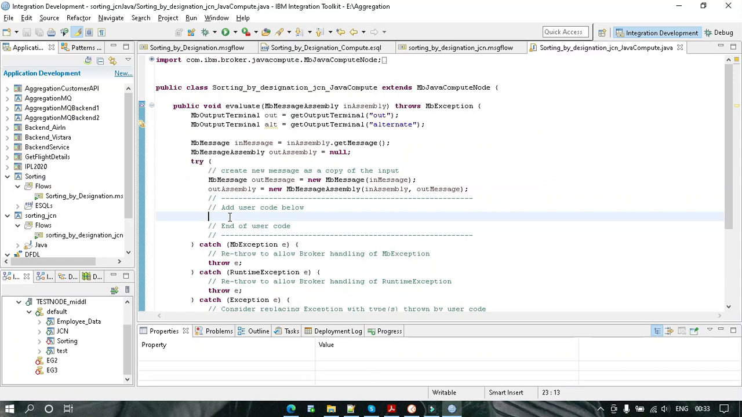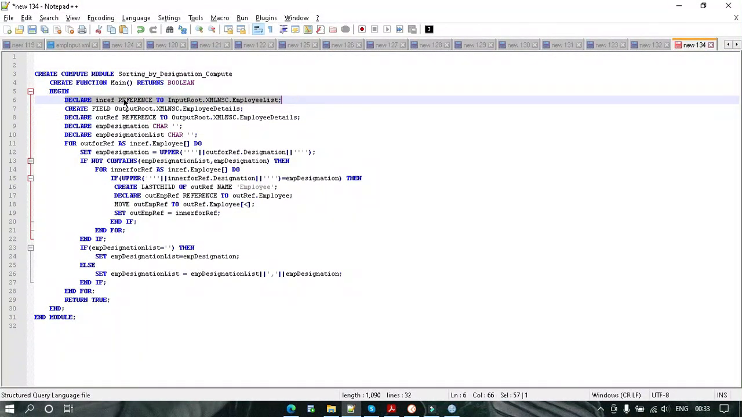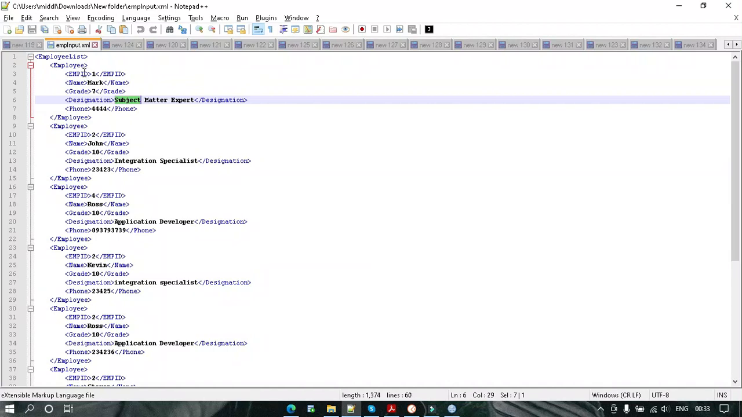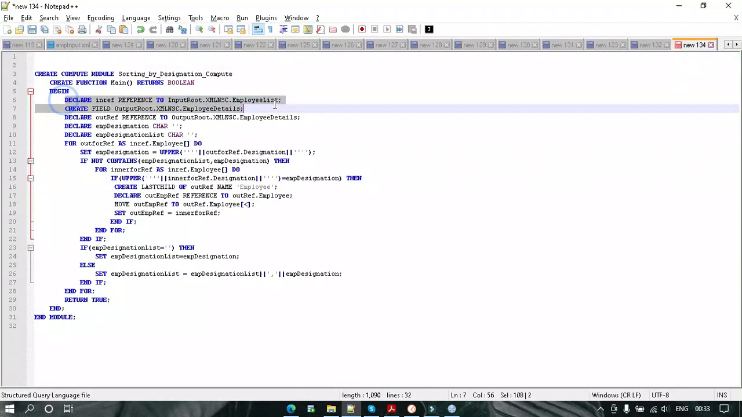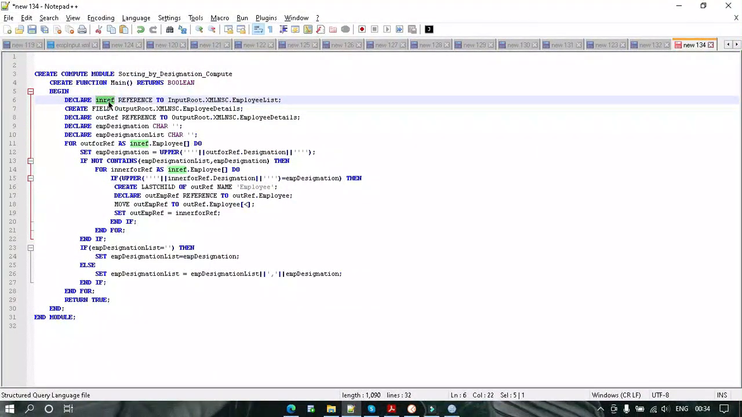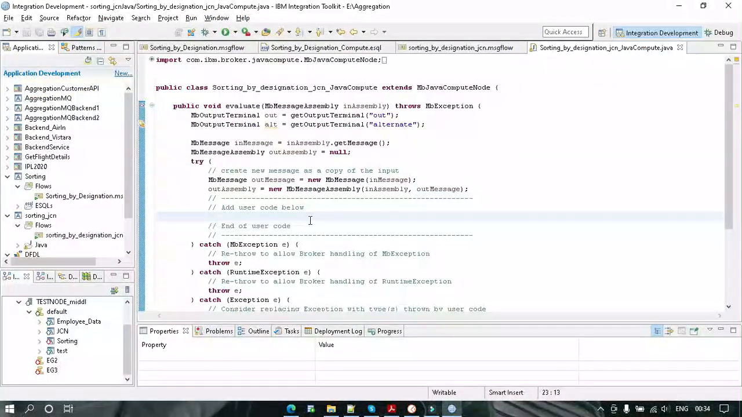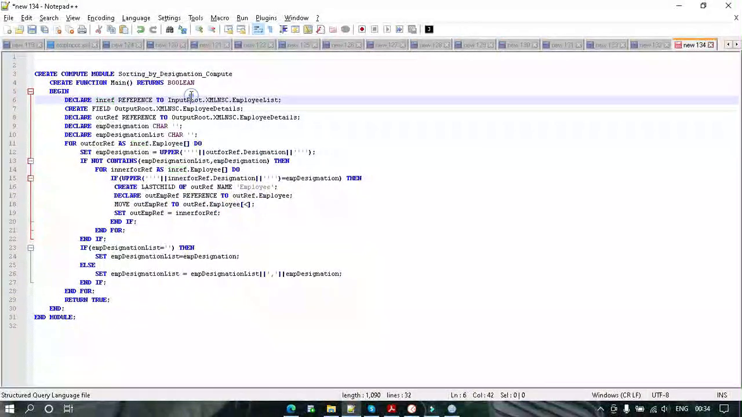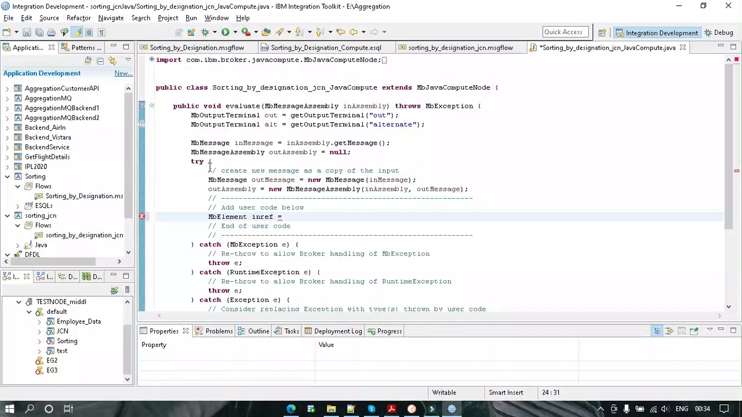So let's get started. Now here the first line is where we declared some reference till this employee list. Okay, what was that employee list? This thing. Till this we have declared some reference. So let's do the same in Java Compute Node. All the references that we create in Java Compute Node are of MB element type. So MB element is nothing but a class. Okay, so this is equal to input root in Java Compute Node. Input root just takes this in-message which is automatically created. This in-message is nothing but an object of MB message class.